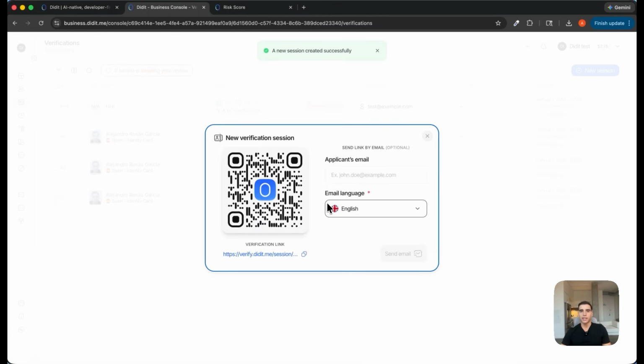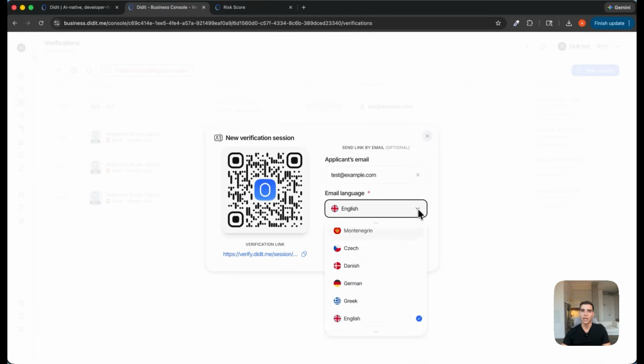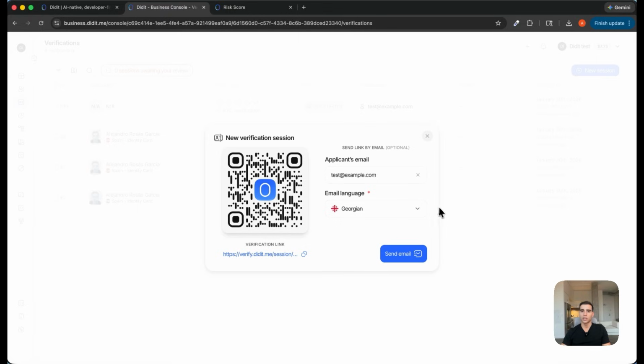You create this. If you have the user in person, it's very convenient. Maybe you are selling something, you know, in a physical store. Maybe you want to put that there quickly, show him the QR code so he can scan it and verify in front of you. Or you can just send him an email. Maybe I want to send this email to this person here and I want the language to be, let's say, Georgian. We have like 49 languages that you can select from. So you can send it in any language.